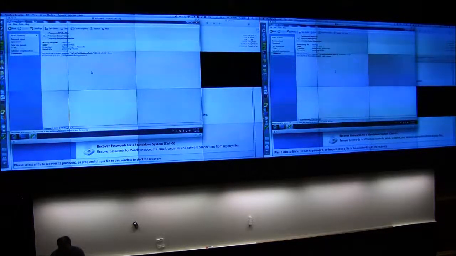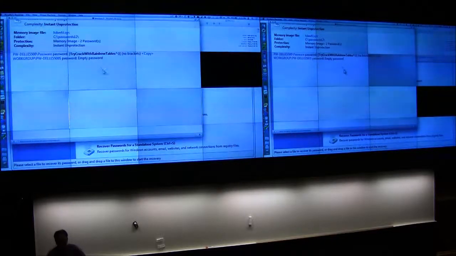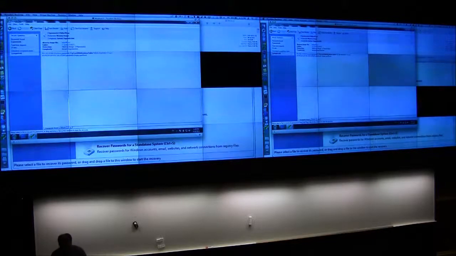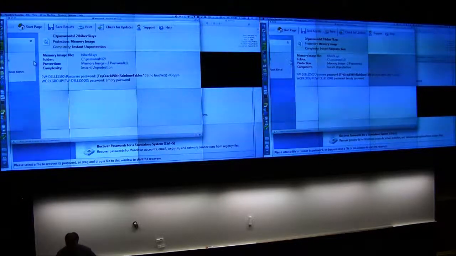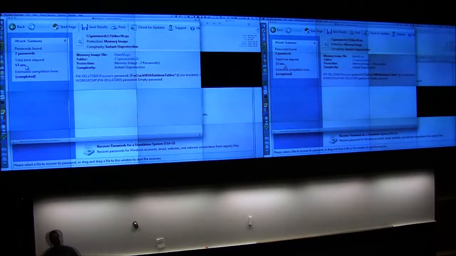All right, so we got our password. It's approximately 30 characters in length. Good luck trying to brute force it. And it took us 53 seconds.